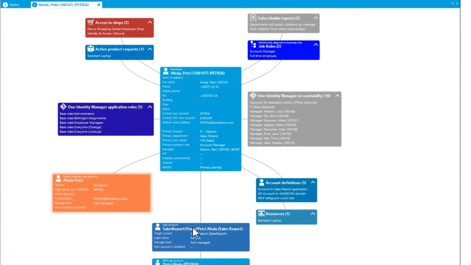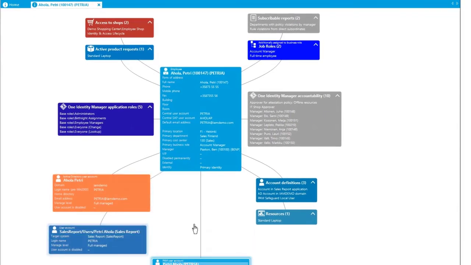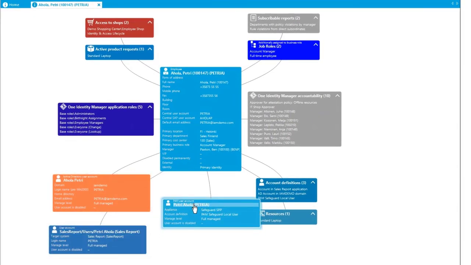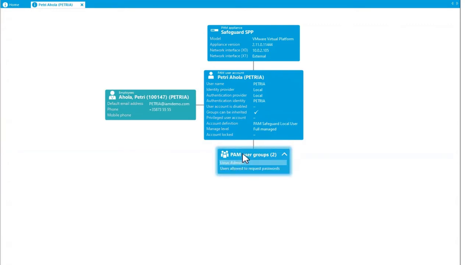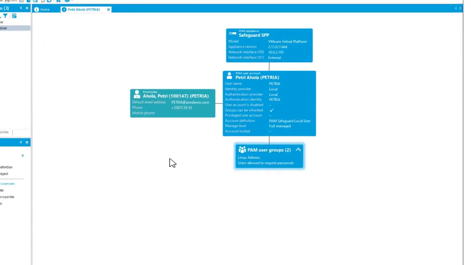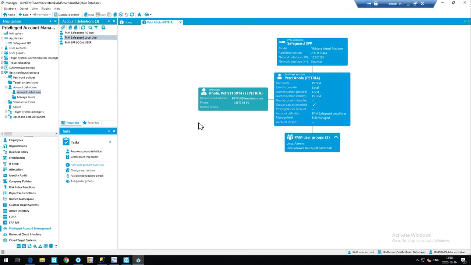Directory account again. He also has a SageRock, but he's also a PAM user, of course. If I click on his account, I will see that he has more than one PAM user group membership. He's also in the Linux admins, and the user is allowed to request passwords. So this was a very quick overview on the integration between Identity Manager and Safeguard.